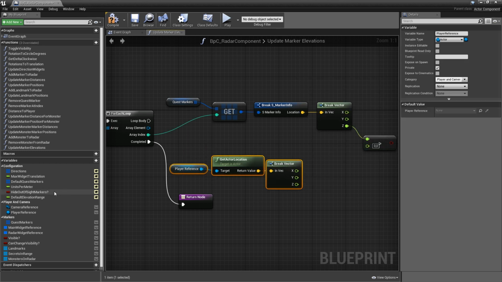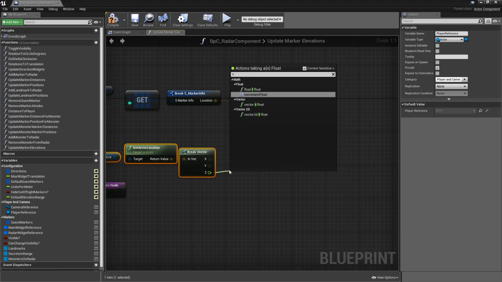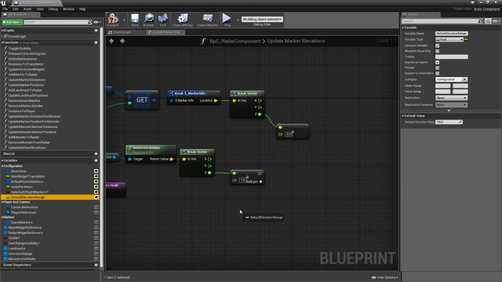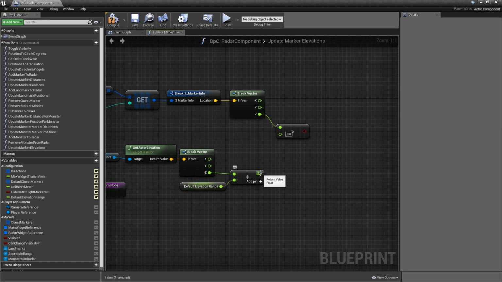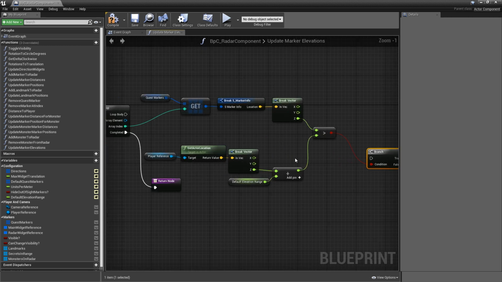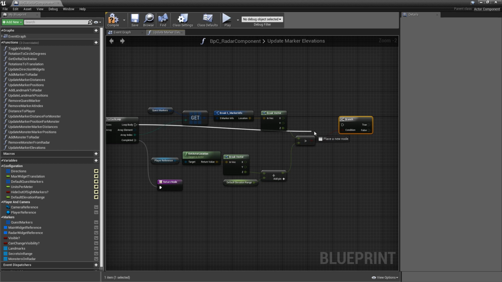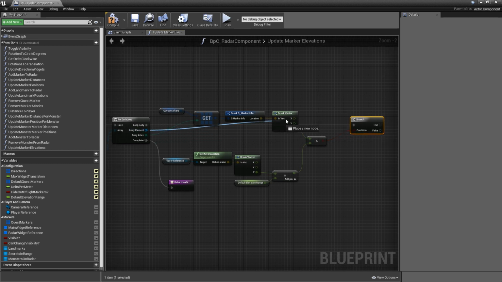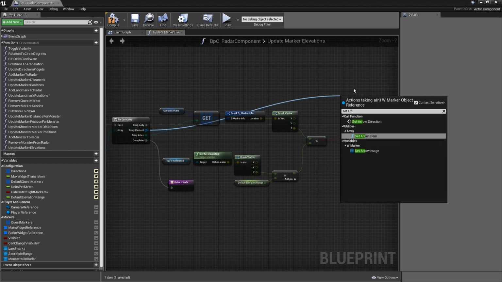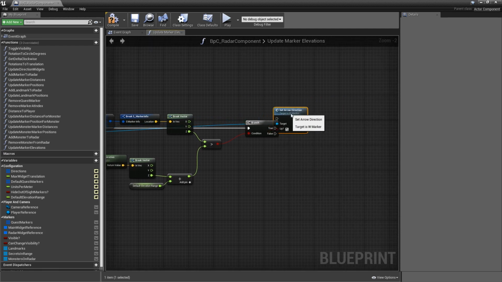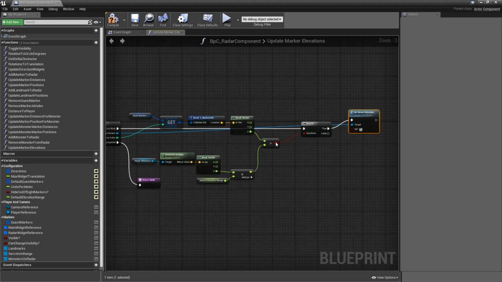But like I said, that is where our default elevation range comes into place. We will get the Z and add a float, and that will be the default elevation range. Then hook it up to the comparison here and add a branch. So if our goal Z is higher than the player Z plus default elevation range, we know that we need to get the array element here and set the arrow direction, because now we know that the goal is at a higher spot than our player. So we make our arrow face upwards and then also show that arrow.